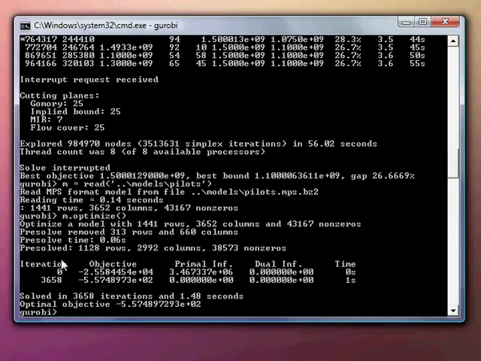In the dual simplex log, this is followed by log lines that indicate the current simplex iteration, the objective value for the current basis, the current basic solution, and then the magnitude of the primal infeasibility and the dual infeasibility for the current solution. And in simplex, when the primal infeasibility and the dual infeasibility are both 0, you found the optimal solution.